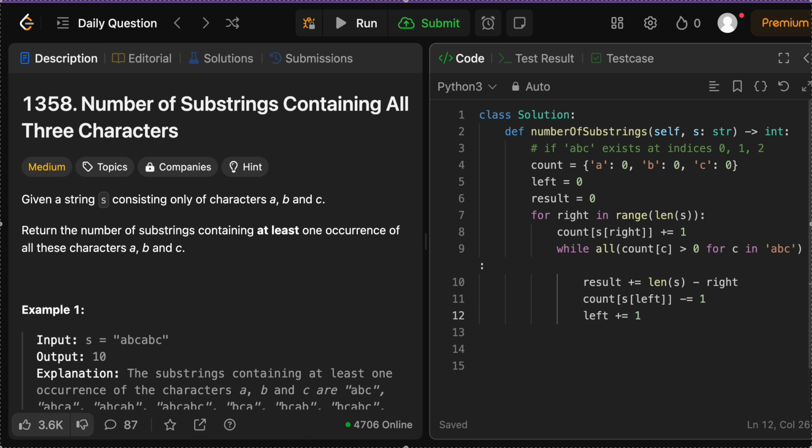And here on line 11, we're basically shrinking the window by moving the left pointer forward and decreasing the count of the value at that left index by 1. Effectively, we're going to continue to do these operations and continue to shrink the window and move our left pointer right while we still have all the characters in ABC, basically all A, B, and C with a frequency of at least 1, meaning we still have a valid substring. We're going to keep doing this.